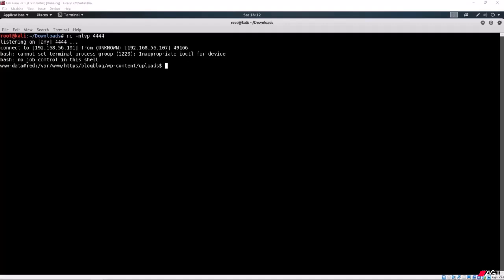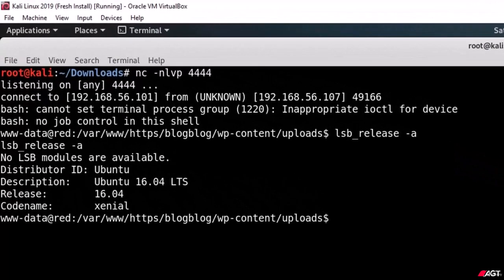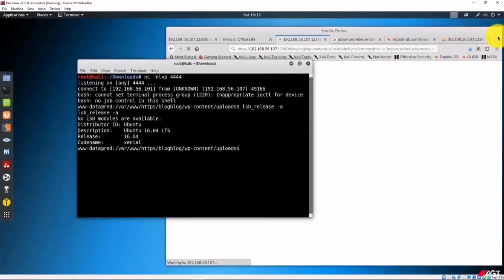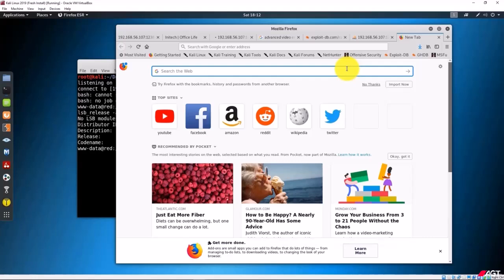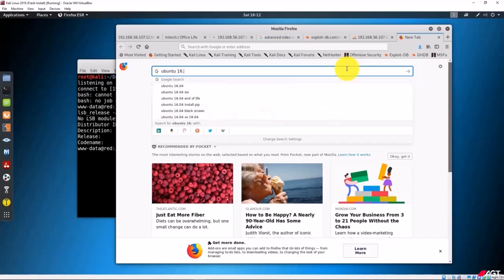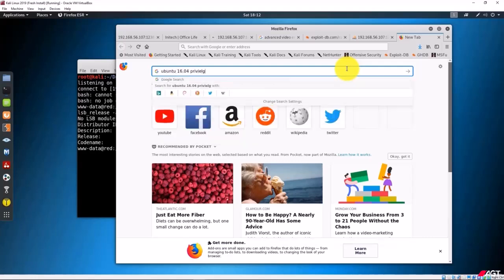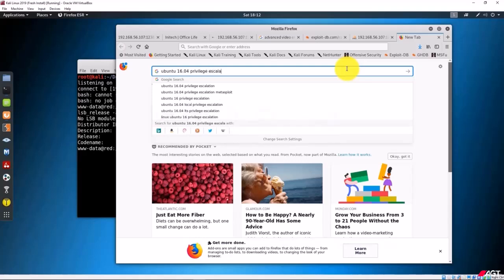Okay, by now you should know the next step is going to be privilege escalation. We need to get root. So let's take a look at the operating system type. So we got lsb_release -a. All right, it's running Ubuntu 16.04. So let's go ahead and jump to Google and see if there's any known exploits for this for privilege escalation. I'm just going to type in Ubuntu 16.04 privilege escalation.